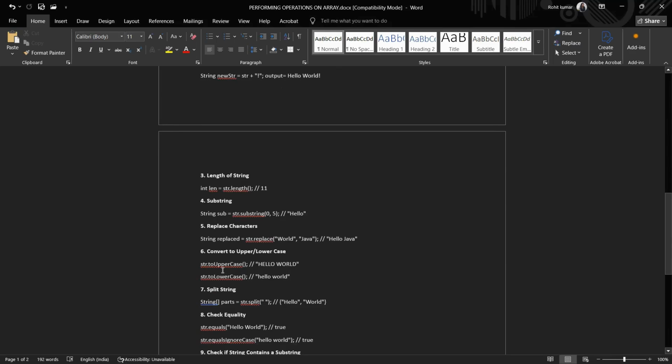For converting a string to upper or lower case, it can be done by the method str.toUpperCase or str.toLowerCase. If you use toUpperCase, all the characters in this string will be converted to uppercase letters.